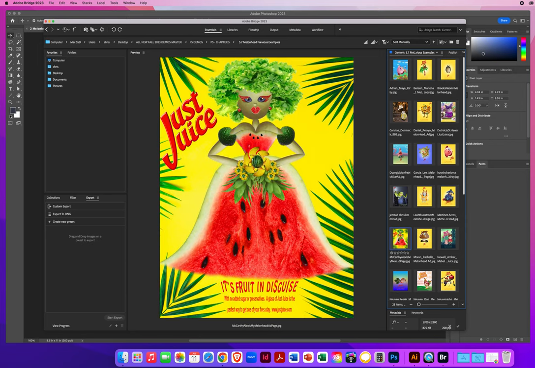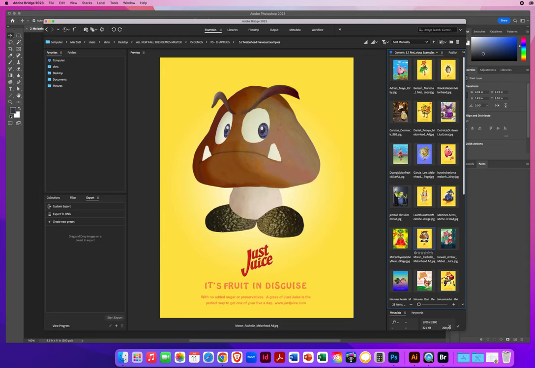Here's a character they just created on their own. Love all the hair that's going on there. The watermelon has been warped into this dress. She's wearing this beautiful bouquet right here. This is great. There's another great little character, but I don't know where he is.